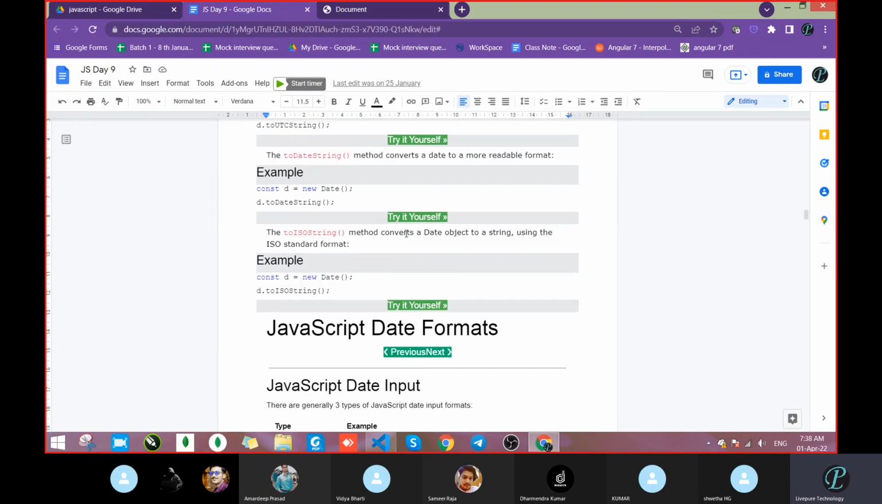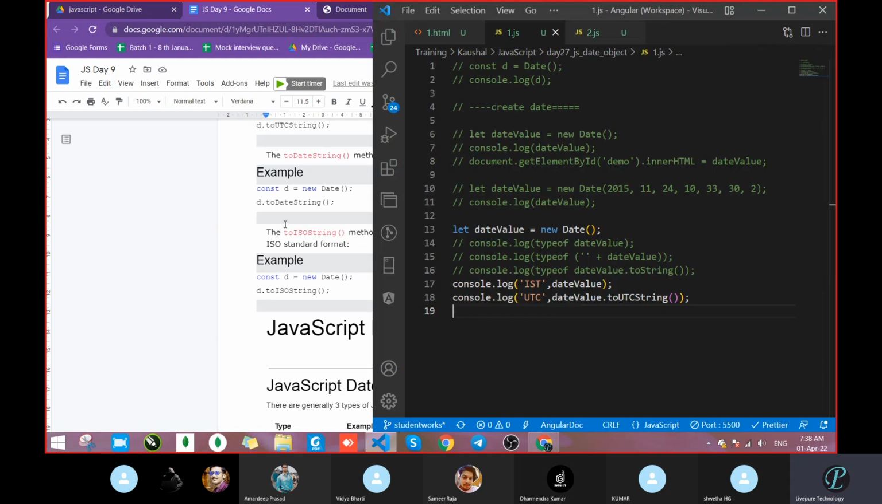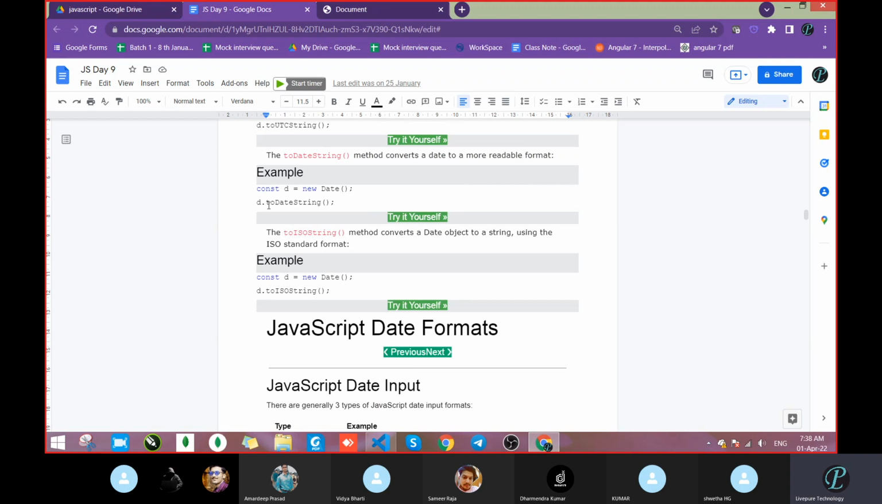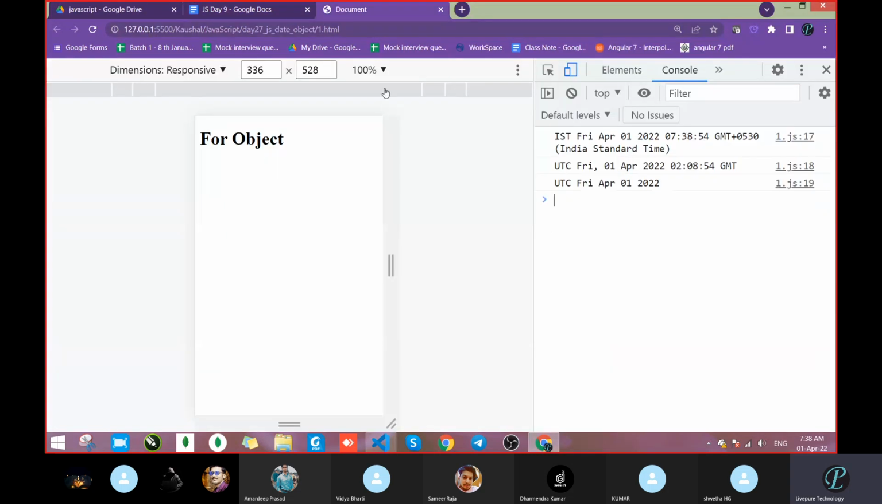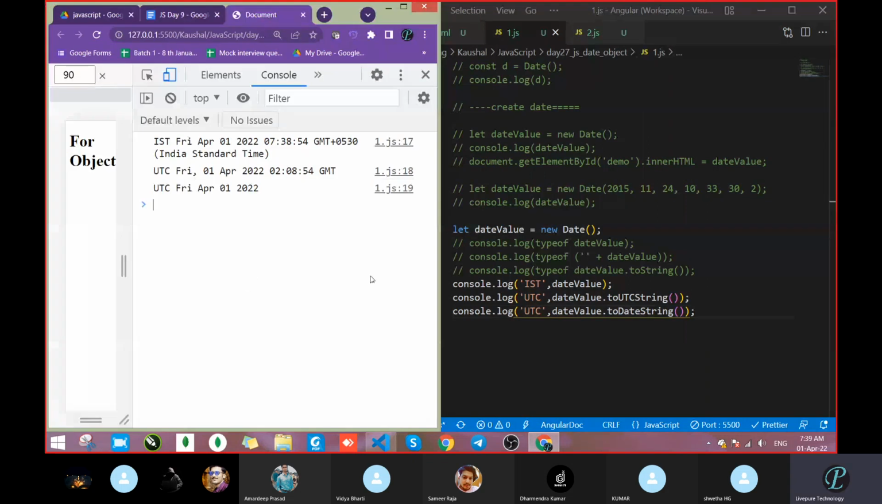So a different method is there. If you want to convert it, that's fine. We converted into which one? UTC standard. If you want to convert into a string, then there is a method toDateString. Let's see what this method will do. toDateString. Let's see what the output is. What happened in this case? toDateString. What output are you getting?